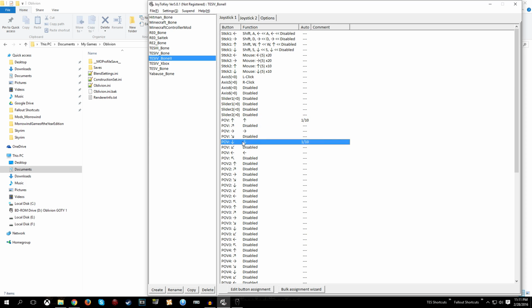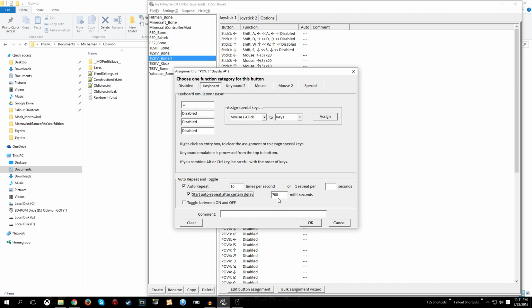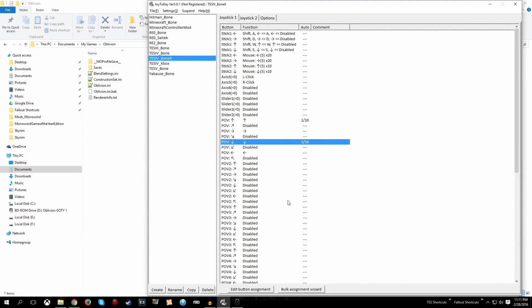And I want to do that for up and down on the left D-pad. Sorry, I initially forgot about that, but there we go. Otherwise, when you hit up and down to scroll through menus, it's going to do it very, very quickly, and it's not going to give you a lot of time to react.